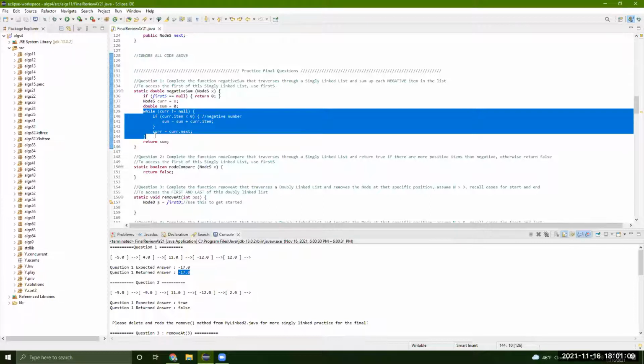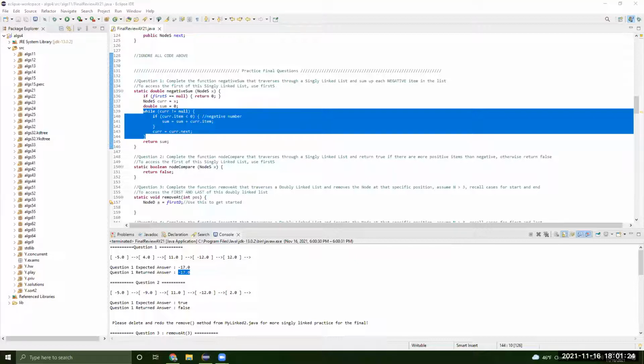Now, where is a scenario that I might encounter where I need to keep track of two things? Most likely that remove scenario, right? What do I need to do in a remove function in a singly linked list? Let me pull back up my, right.